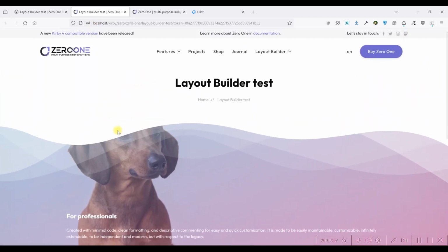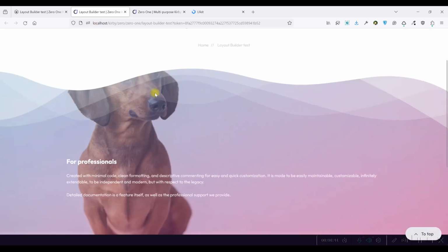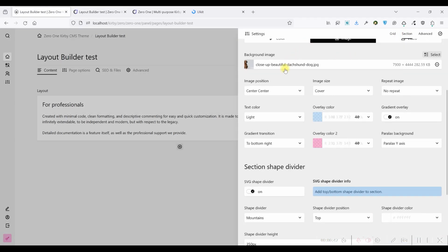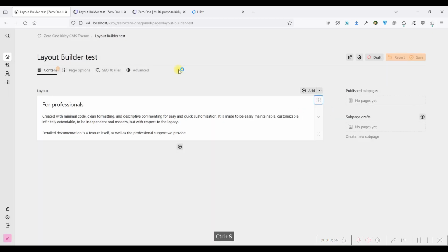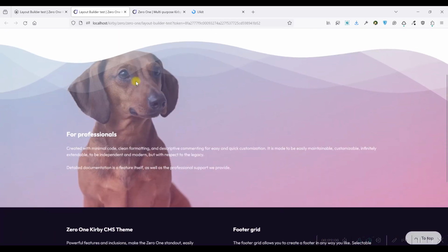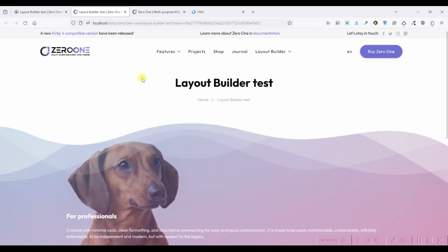Yay. Okay, but the puppy's head is cut off, its head is missing, so we want to set that image better. Okay, top center, image position top center, for example. Now when we save, yeah, now it is better.